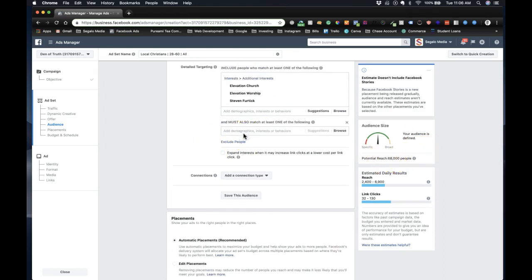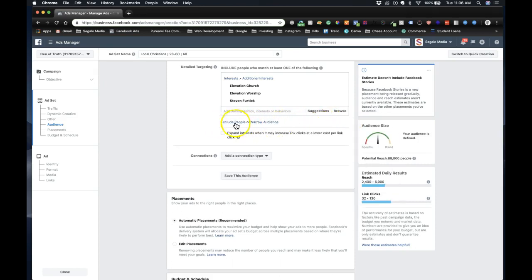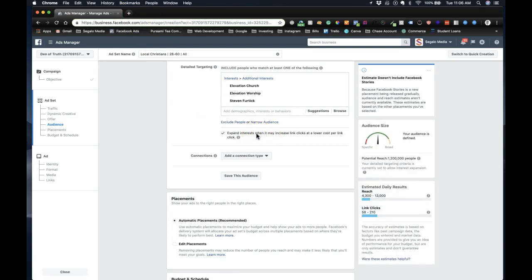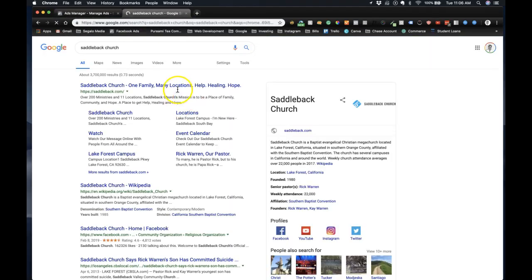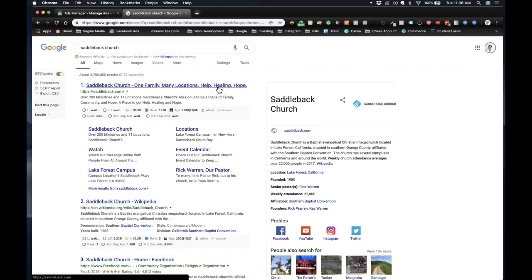You can also, if you really want to get specific, add additional targeting. So I'll max out of this. So exclude people or narrow audience. Let's say you're in a really large metropolitan area. Let's say you're in, let's see, where is Saddleback? That's Rick Warren's church. Let me look that up really quick. Saddleback Church. So I'm going to show you an example here. If you are in a city with a large church, let's see, it is in Lake Forest.